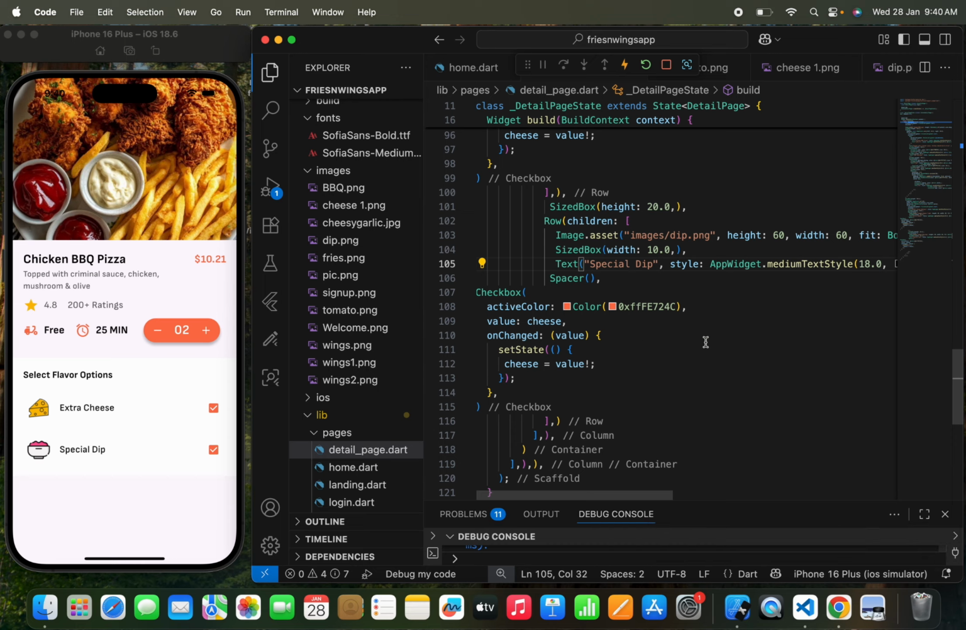Okay, spatial dip, and we are going to just copy this row. Let's paste this here, spatial dip. We are going to just write tomato, which is like an additional sauce, tomato additional sauce, okay, additional sauce. So this is the thing.